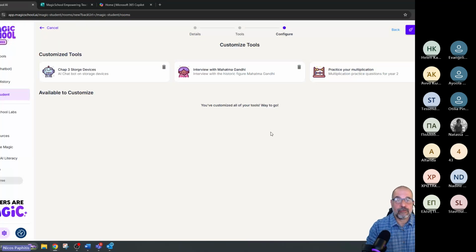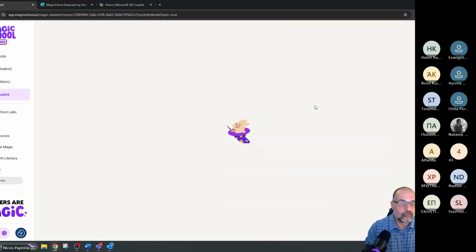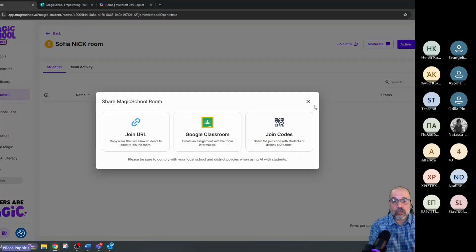I'm going to click on save. So I've now customized all the tools which I added to this room, which is great. I can now launch the room up here, top right corner. Fantastic. And you're given this, so you can create a join URL. You can create a Google Classroom assignment if you use Google Classroom, or you can use a QR code. I'm going to close that because I want to show you how you can create them afterwards.